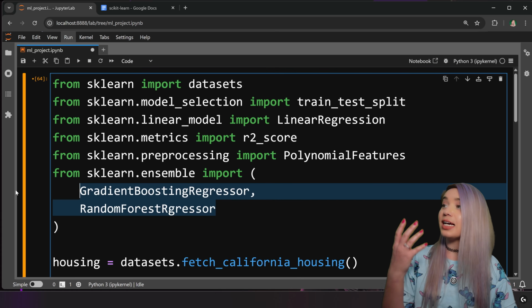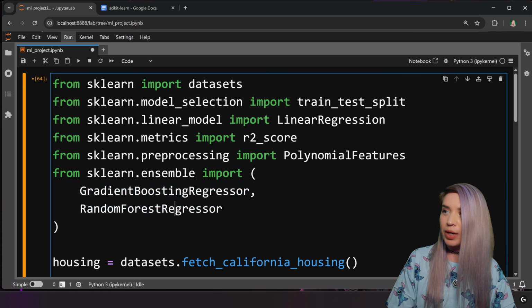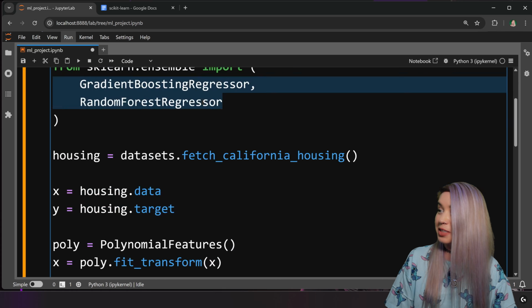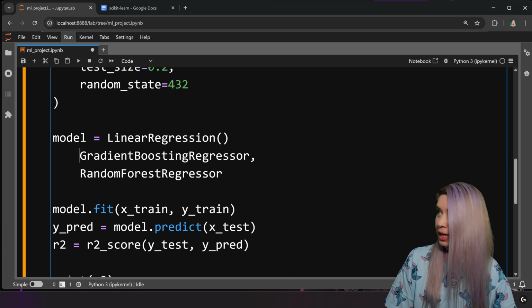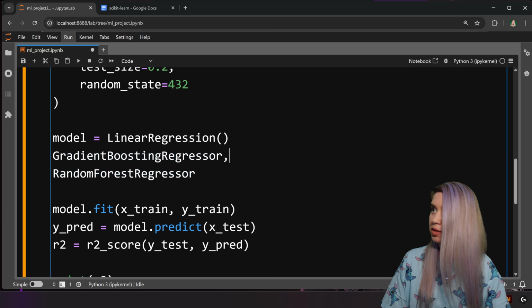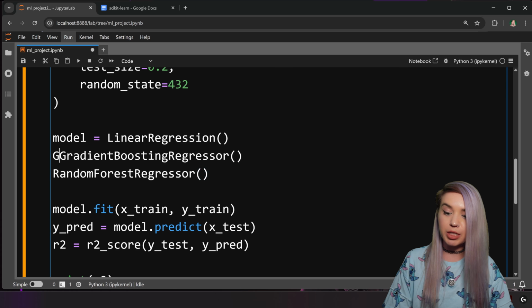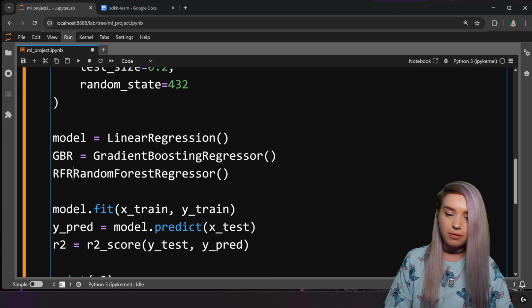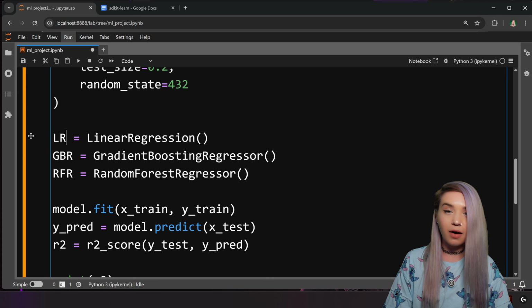And now let's go ahead and copy these two class names. Ooh, I found a typo. Regressor, okay? And now let's copy these class names and let's paste them right under our linear regression model. Then we will add some round brackets to the end of these class names and we'll assign the gradient boosting regressor to GBR and then random forest regressor to RFR, which makes our linear regression model LR.